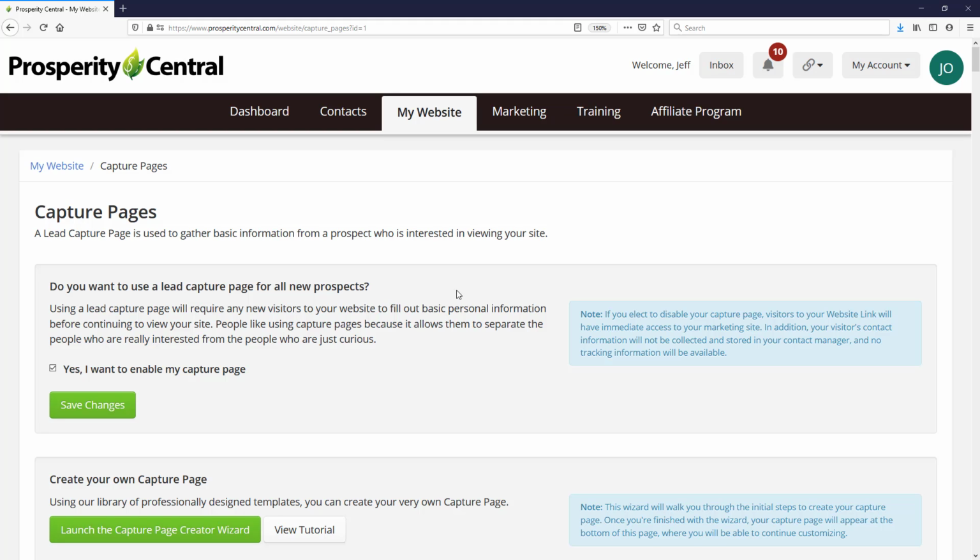And right now, for today's training, I want you to know about this first option. This is an important option to understand, and that is whether or not you want to display a capture page to every prospect that comes to your website. What does that mean? How does that affect me, right? I want you to understand that. So that's what we're going to talk about.